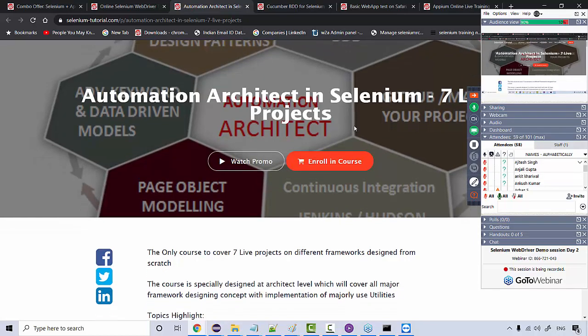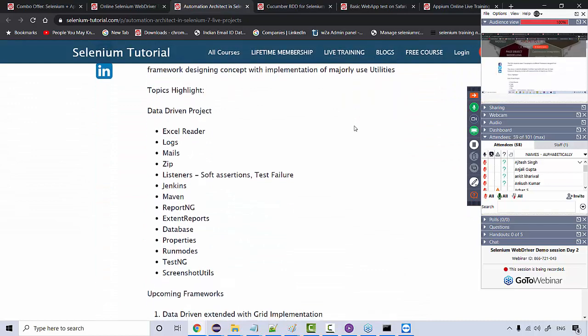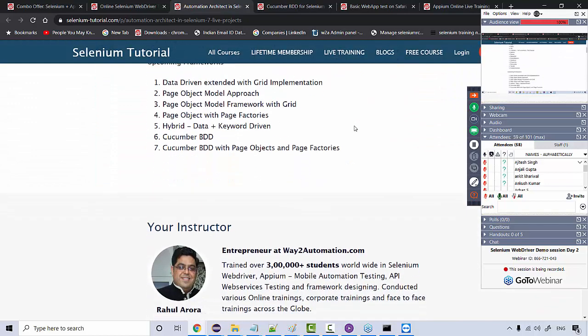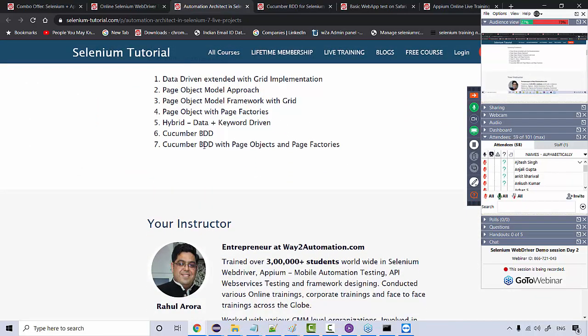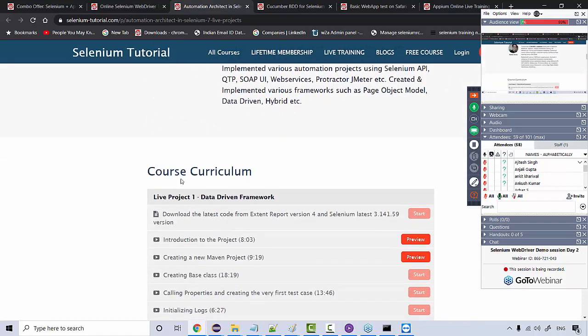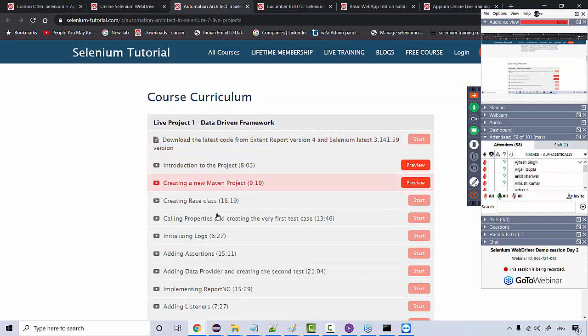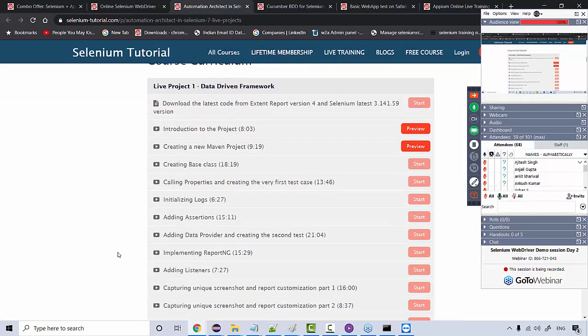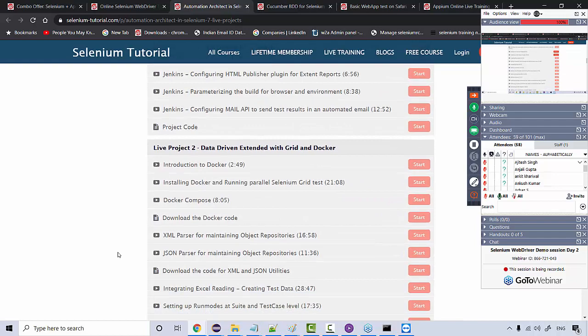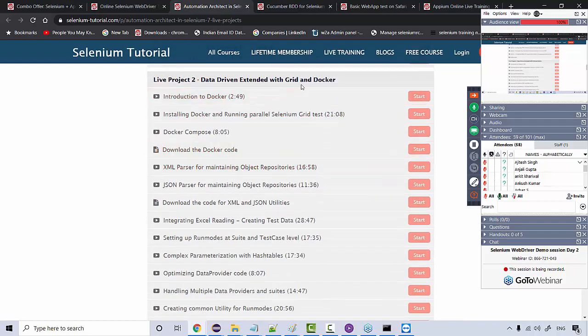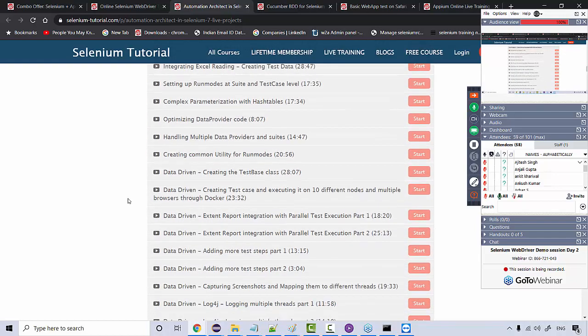So what is this course all about? This course covers 7 major frameworks. All these frameworks that you're going to find in the industry, you're going to find in this course. This course is specifically about framework designing. There are 7 live projects over here, including Docker and a number of other things.